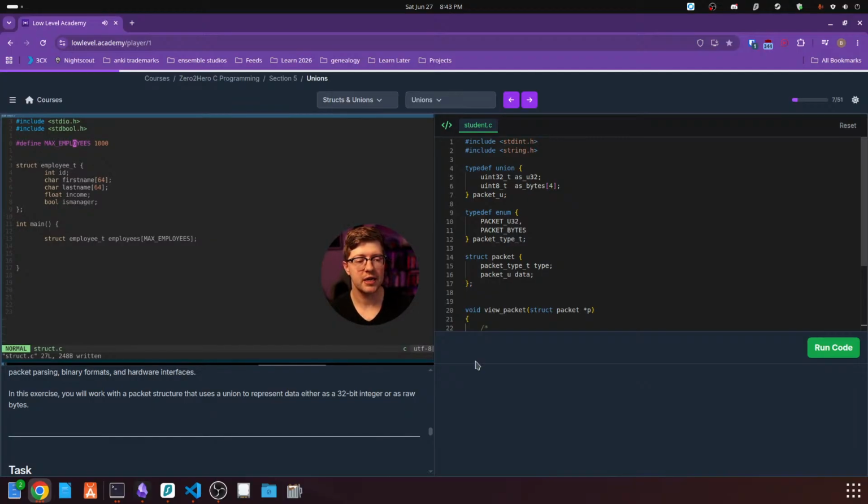So in a struct, for example, from a previous lesson, a struct will allocate enough memory to contain all of these elements, right? I want to have enough room for an ID, and then 64 bytes for a first name buffer, and then 64 bytes for a character buffer, float income, etc., right? So it's going to allocate all the memory for all of these types. Now, the union type is a little weird. It's a little different. A union will create enough room for the biggest element.